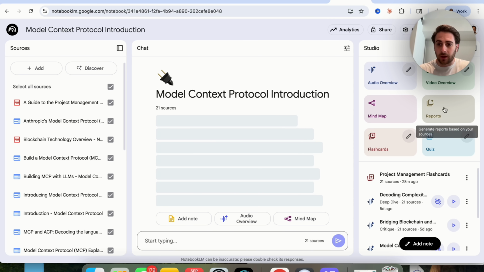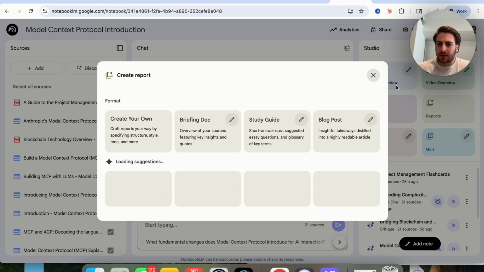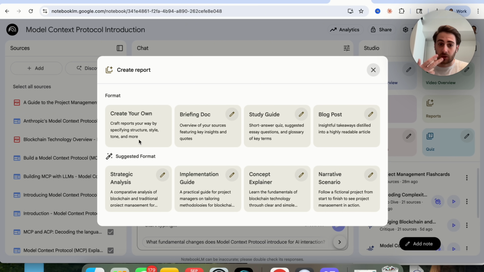So in the past, when you would click on report right here, basically the only thing that you were able to create was a briefing document, but now they've launched a ton of new things. For example, you can create your own report that allows you to specify the structure, the style, the tone, and more. You could create a briefing document, which is a preset. You can create a study guide, which is a preset. This is going to contain a short answer quiz, suggested essay questions, and a glossary of key terms. You can use a blog post right here, or they also have other suggested formats based on how you actually use NotebookLM and what sources you actually have added in here.